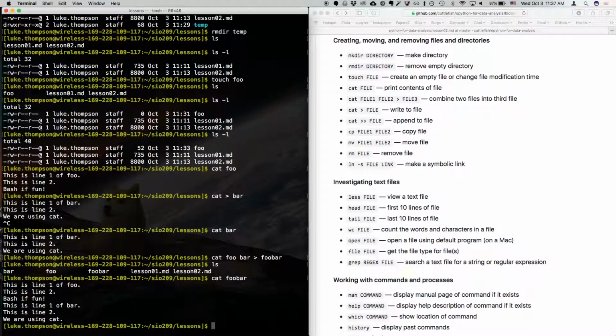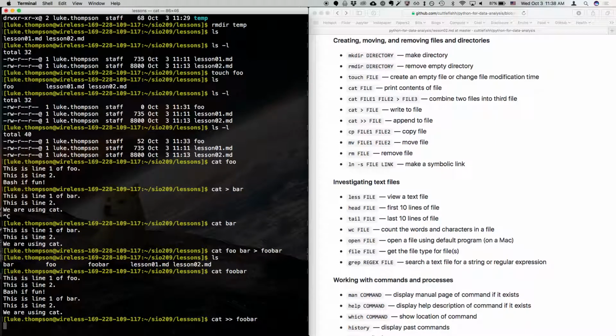Another thing we can do is we can append. So we can do cat, instead of a single redirect operator, we have 2. So this is going to append. We can append to, say, foobar, and we can then type some more text.